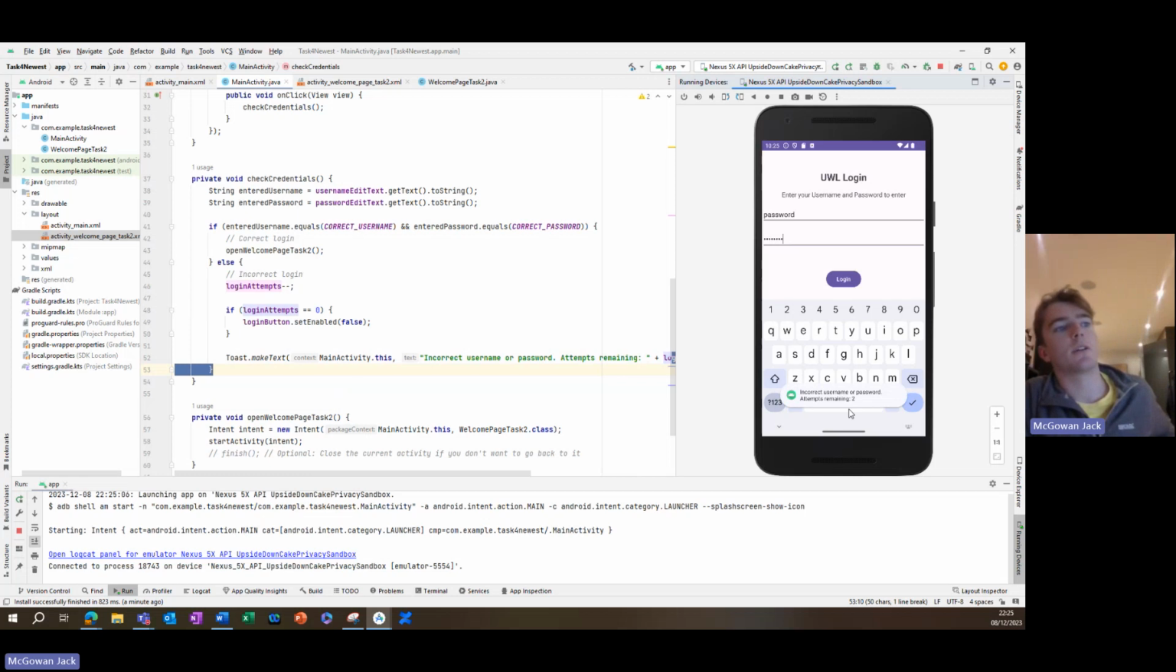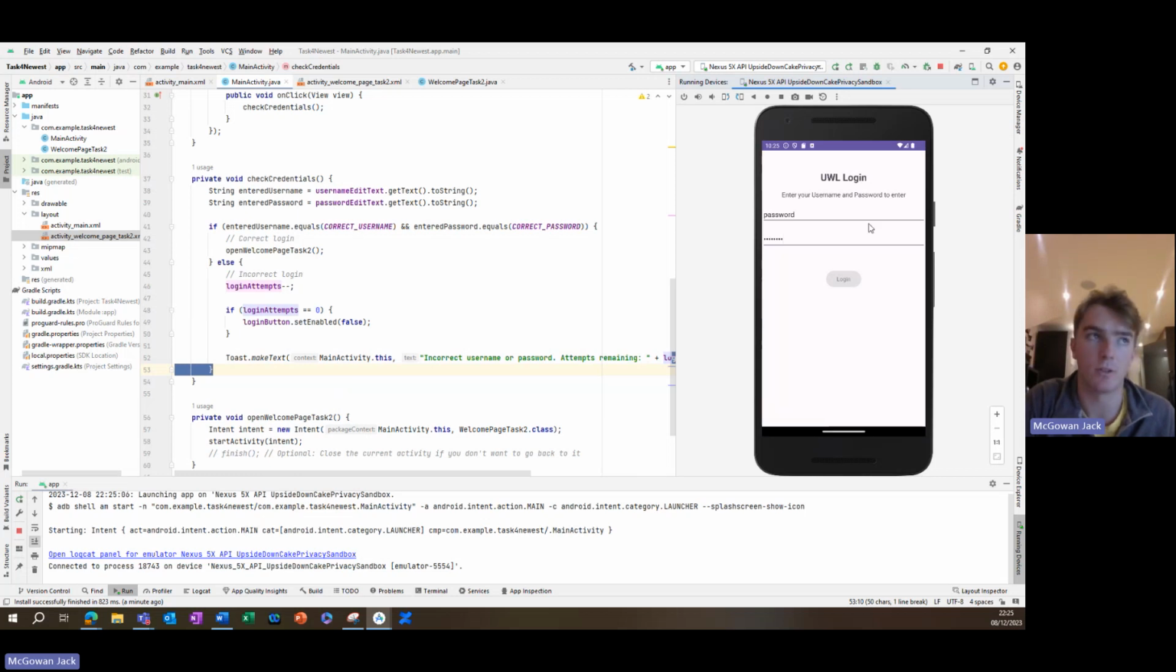an error would occur and a toast message would come up saying incorrect username or password, login attempts 2, login attempts 1, and then just to see what happens if we do take the maximum counts of login, I can no longer attempt to log in. I've been logged out. That is what I set up for this app.